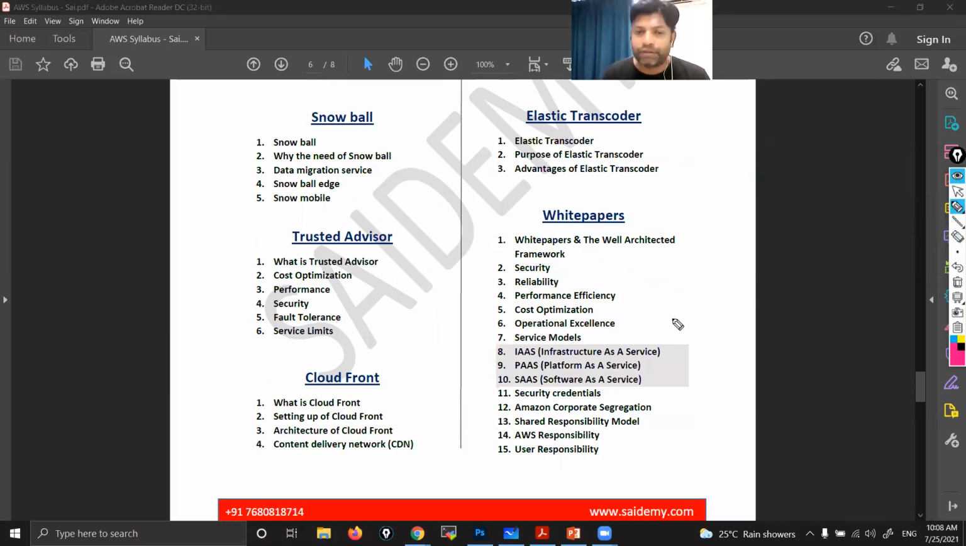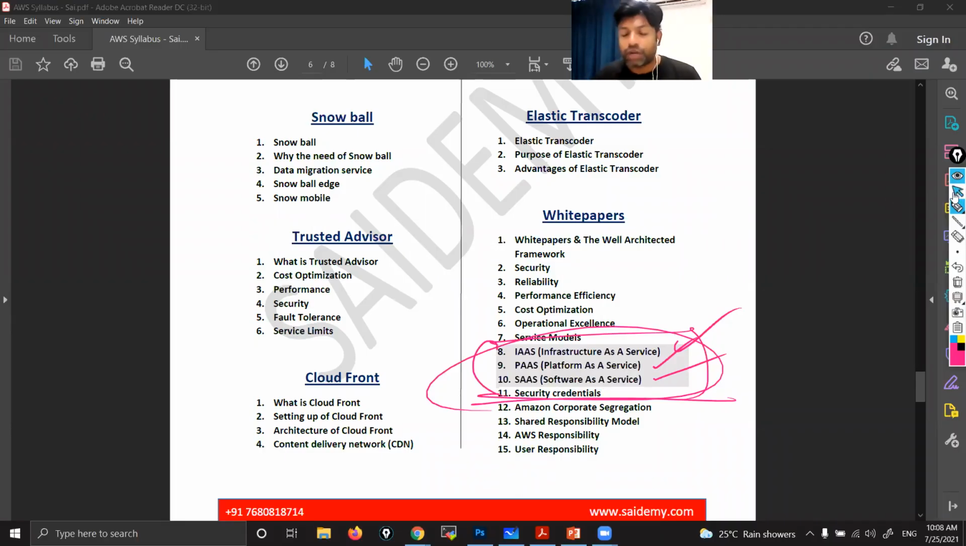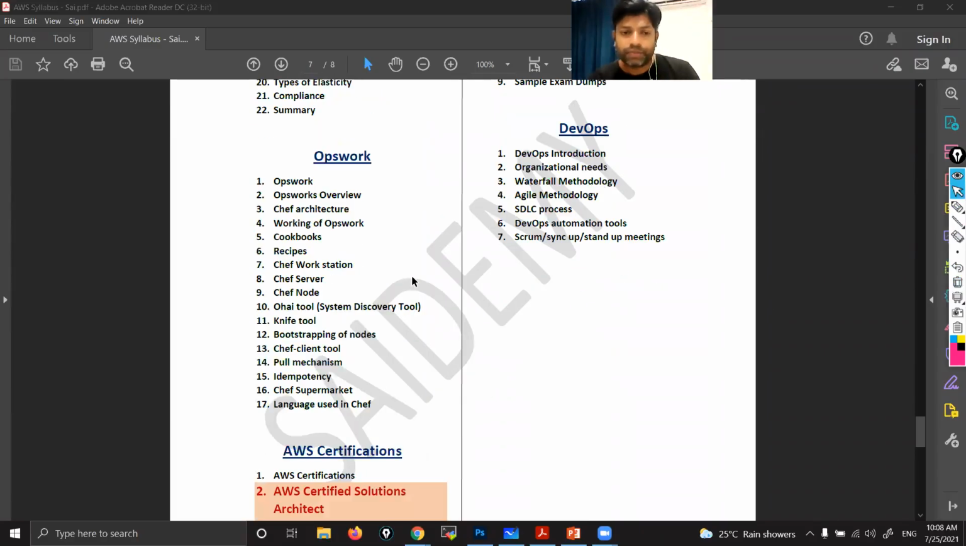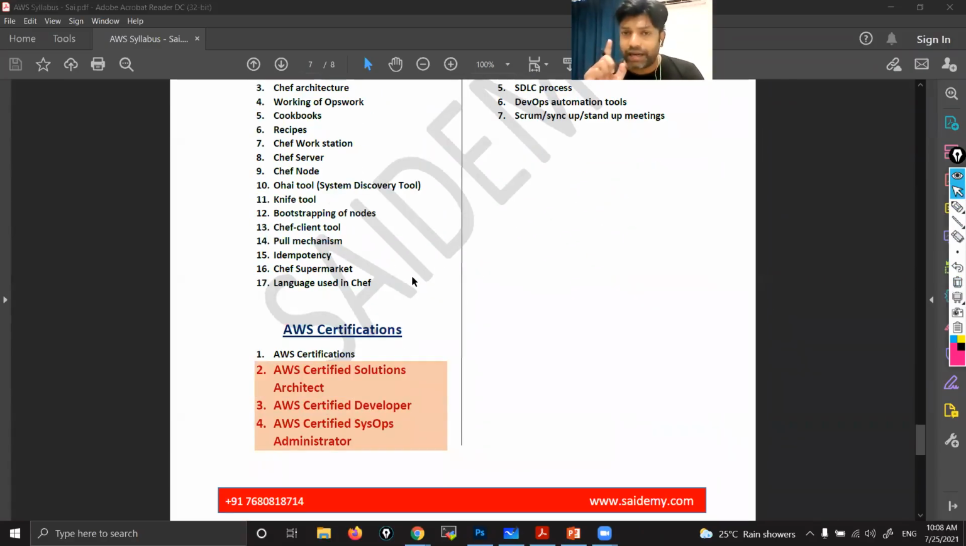When I talk about white papers, here I'm going to explain 3 service models: IaaS, Infrastructure as a Service; PaaS, Platform as a Service; and Software as a Service. So these we call service models which are supported by AWS. All 3 we are going to discuss in white papers. Then OpsWorks.